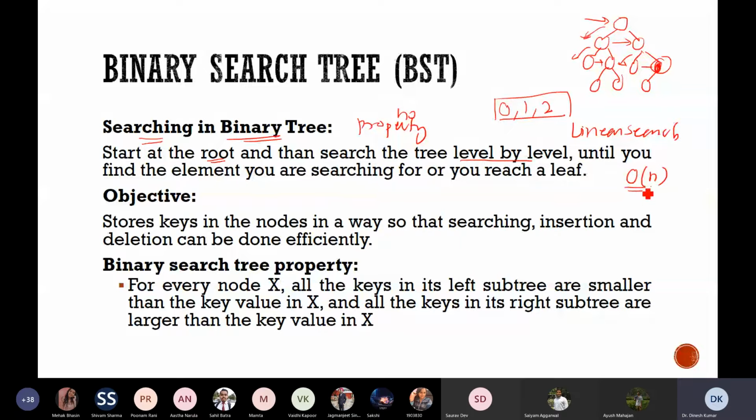So the searching process in a binary tree behaves just like a linear search, with complexity of order of n. Now the basic objective of designing the binary search tree is to store keys in the nodes in a way so that searching, insertion and deletion can be done efficiently. The primary objective was to design a tree in which we can search for an element with complexity less than order of n, and similarly insert and delete elements very efficiently. So this was the objective of designing a BST.